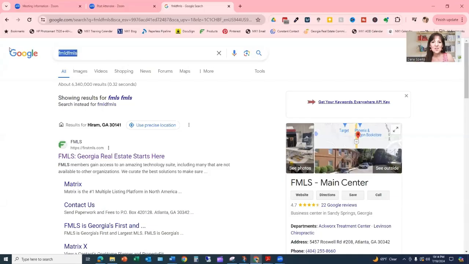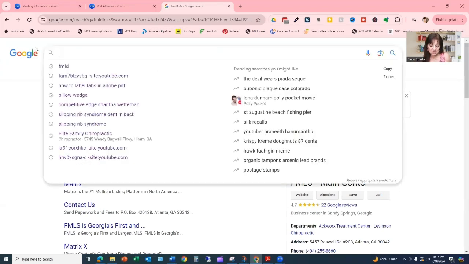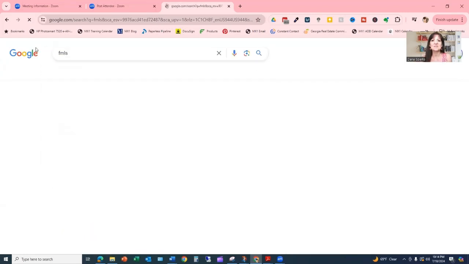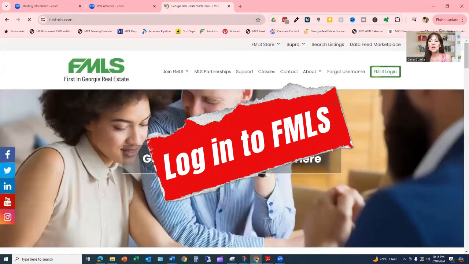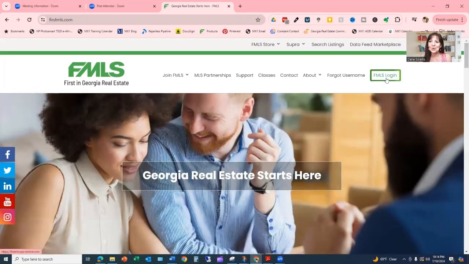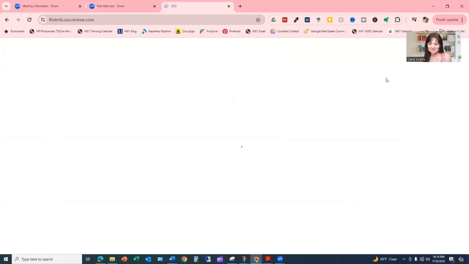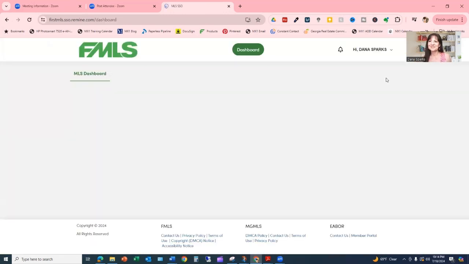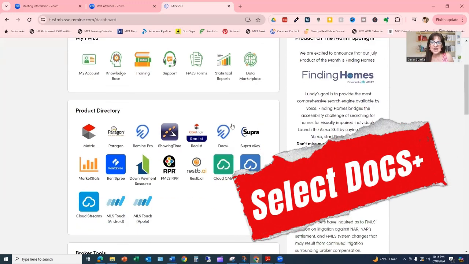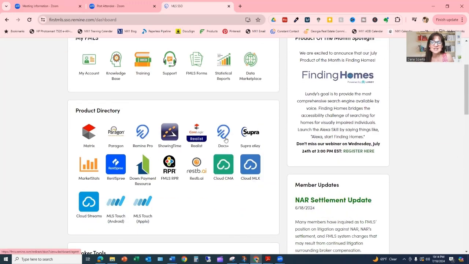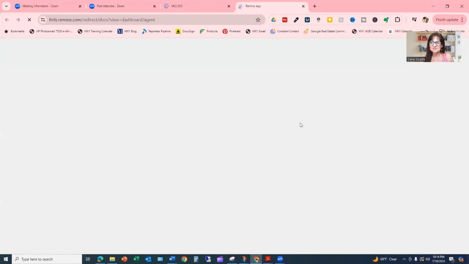So the first thing you're going to do is go to FMLS. Once you're on FMLS, you are going to log in. Once you have logged into FMLS, you're going to scroll down and click on the icon that says Docs Plus.